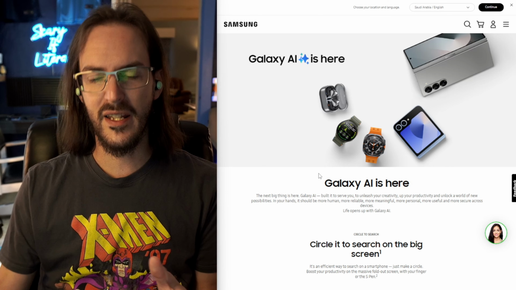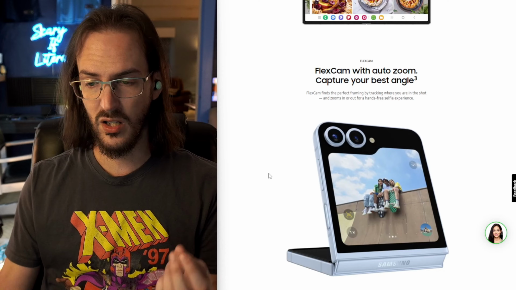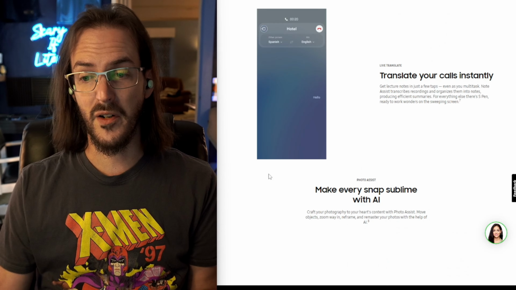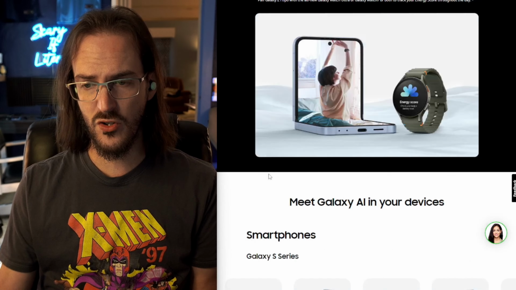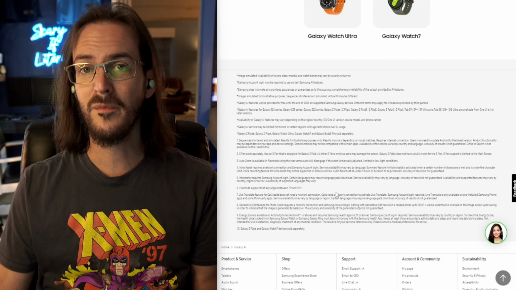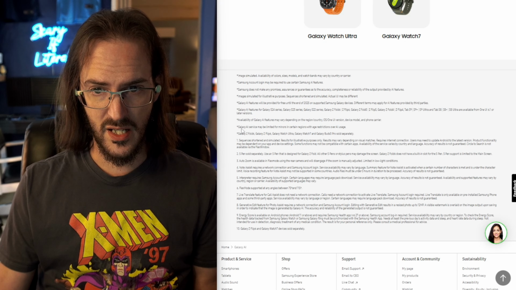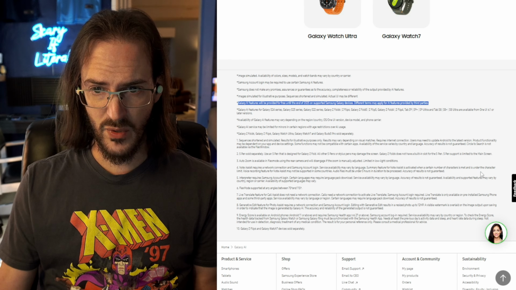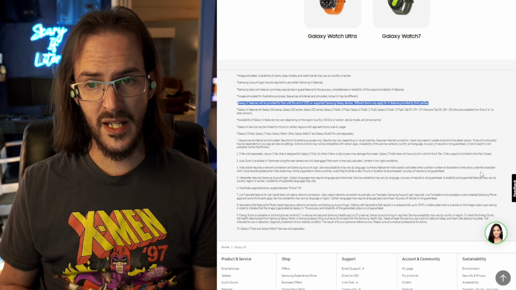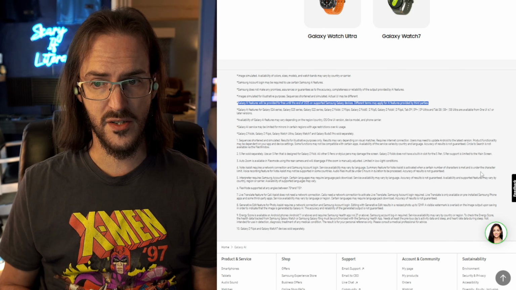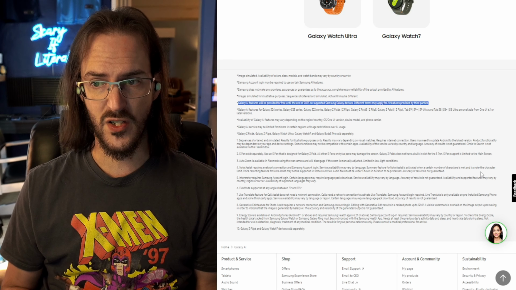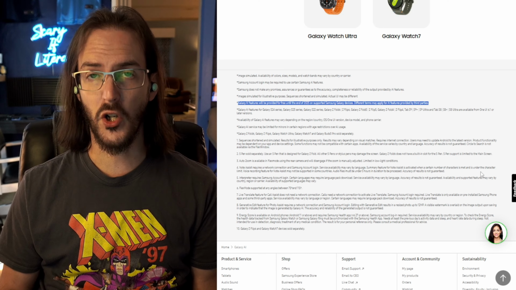Galaxy AI is here, and they begin to explain all of these different AI features that are present on their devices, and they are very cool and they are very useful. But if you scroll all the way down to the bottom in this very, very fine print, what you will see here is this line that reads, "Galaxy AI features will be provided for free until the end of 2025 on supported Samsung Galaxy devices. Different terms may apply for AI features provided by third parties."